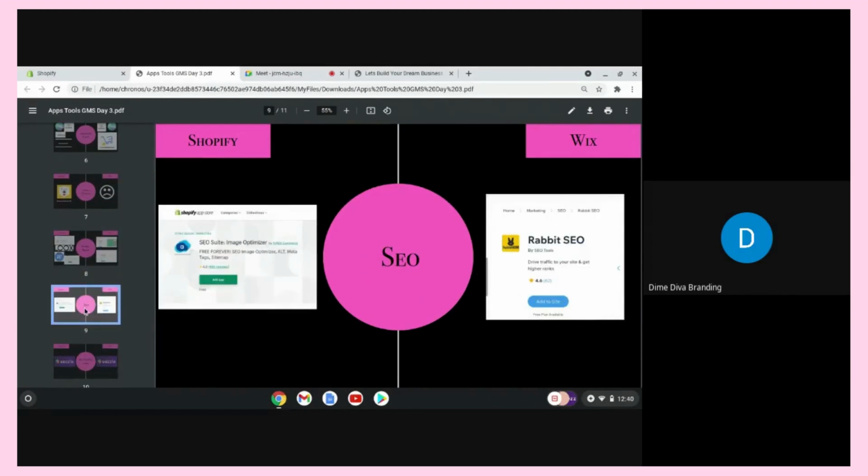And then we have SEO. Cut and dry. The apps that you want to use for SEO will be right here. You're going to have SEO Suite for Shopify and Rabbit SEO for Wix. Okay. As you can see, they both are free. Rabbit SEO has a free plan available, and SEO Suite is free.